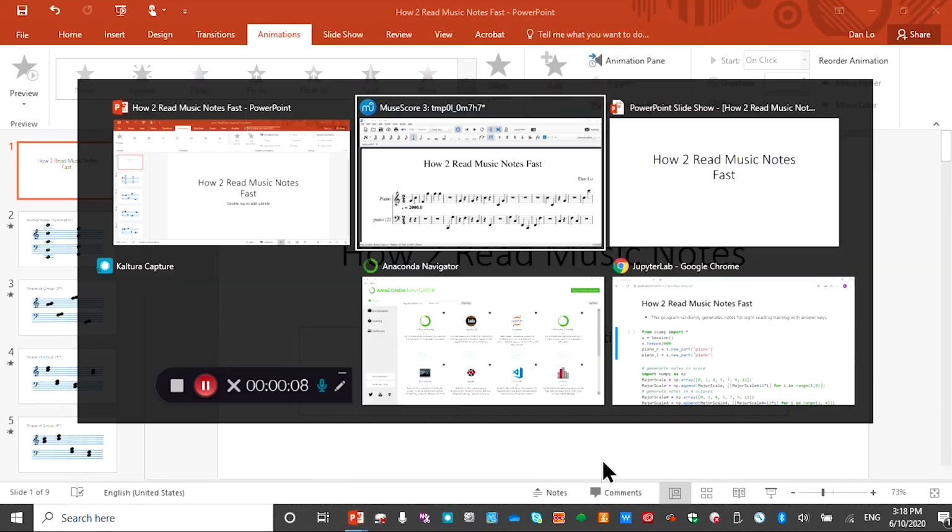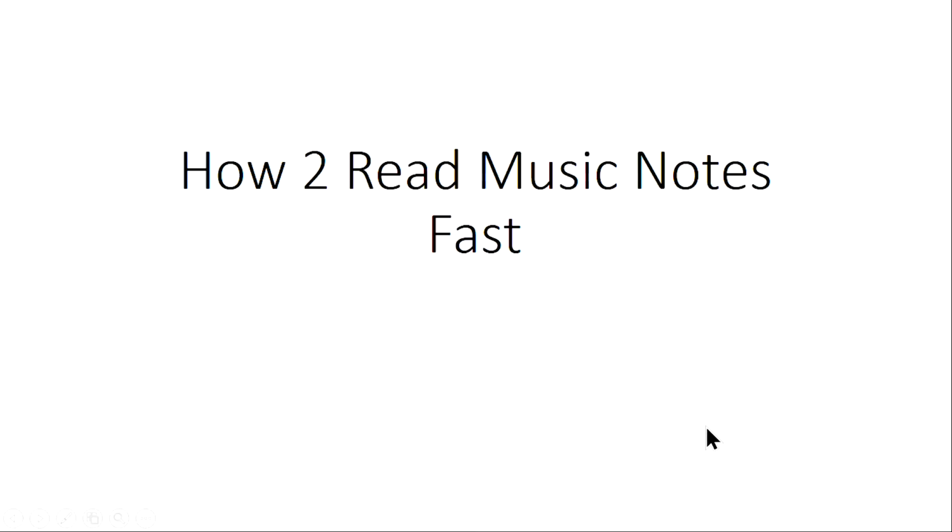So let me introduce the music sight reading techniques. First, you need to memorize the anchor notes. Notice that this is symmetric. You will find out why.